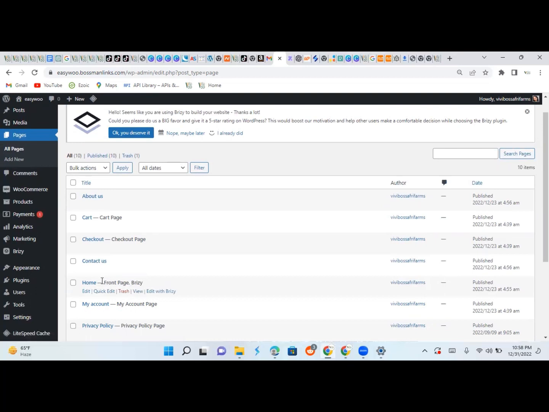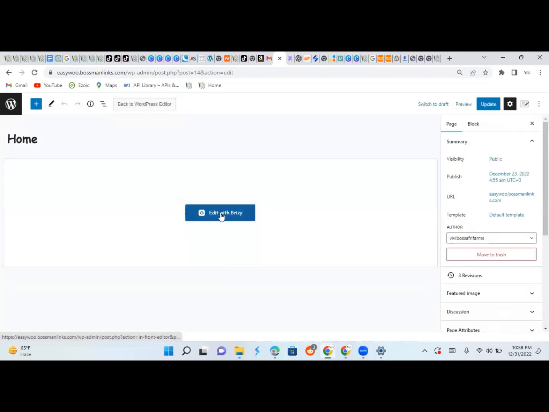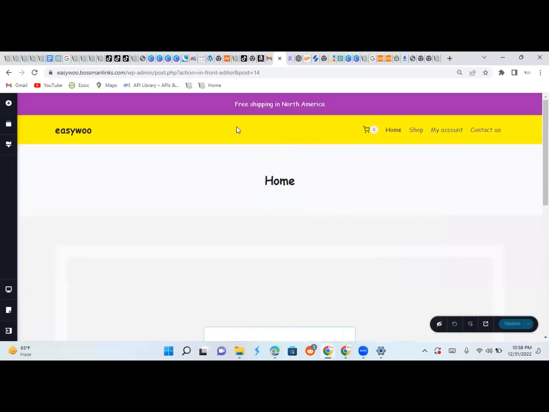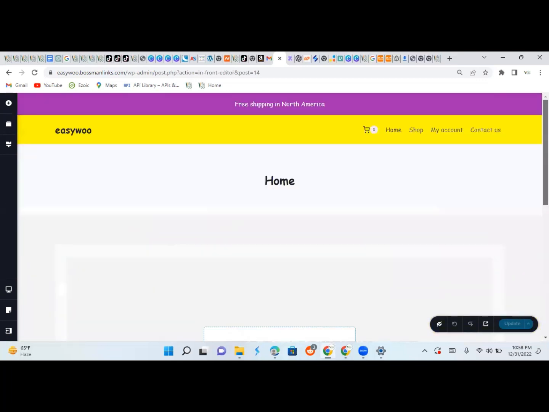So we'll just go straight into edit. Under the home page, we'll go straight into edit. And then once we click on edit, we're on this page, and then you see this button, edit with Brizy. That is the plugin we've installed. So we'll click on edit with Brizy. Now under edit with Brizy, we'll see this page.